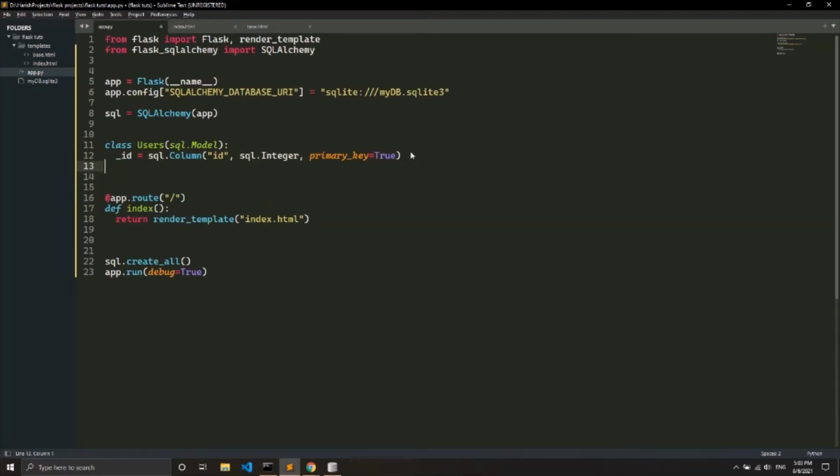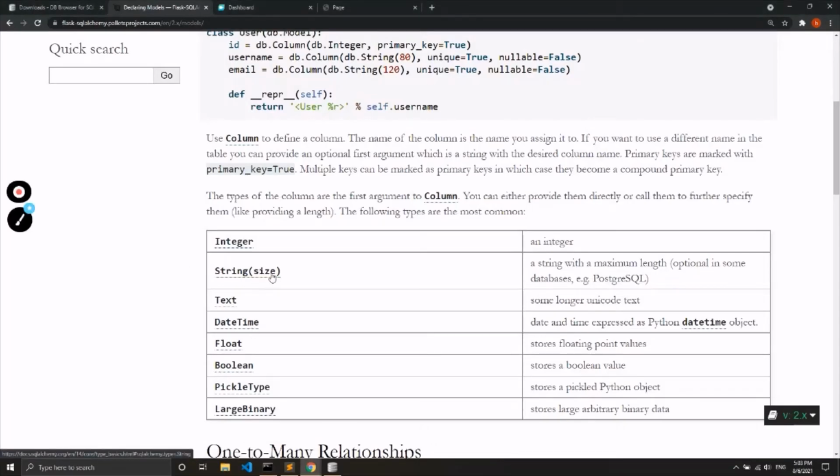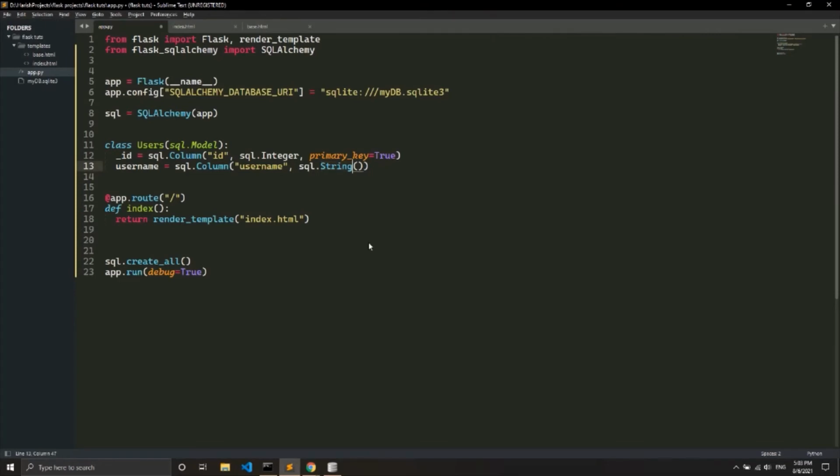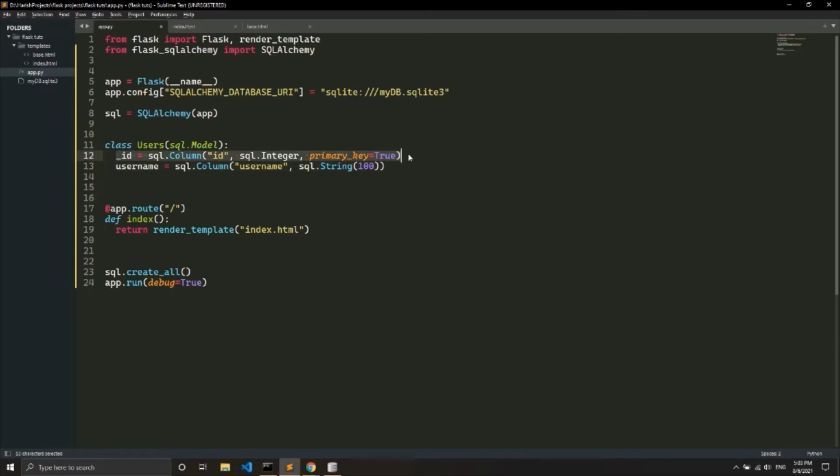Then after that, we will create a username column equals SQL dot column, and we'll name this as username, and SQL dot string. And for the string data type, as it's in the documentation, you have to give a size. The size is nothing but the number of characters. As it is a username, I'm giving a small number, and I have given the primary key because it is a unique key and ID is supposed to be unique every time. You will understand what this is later.